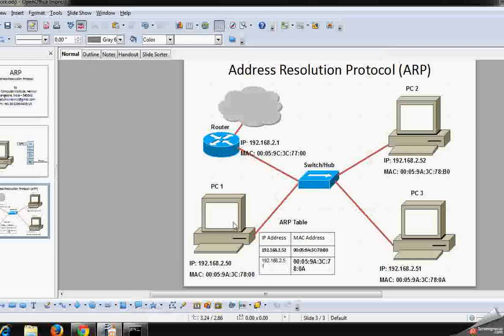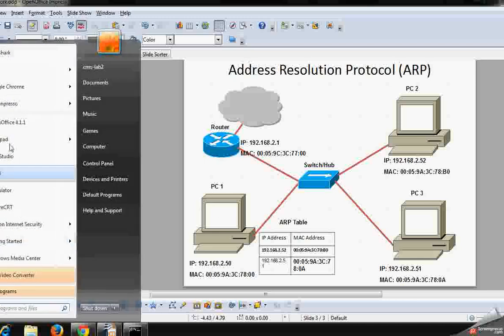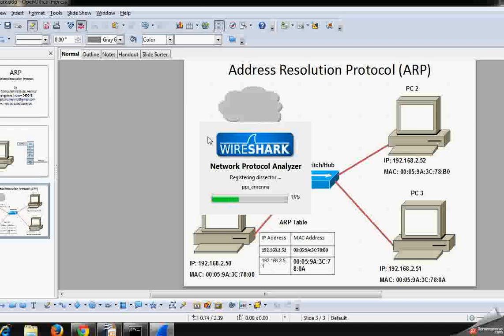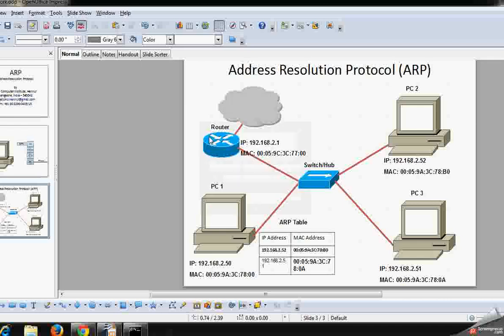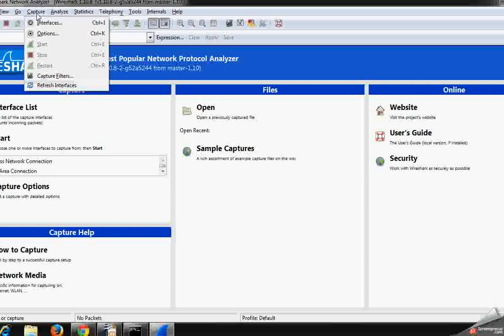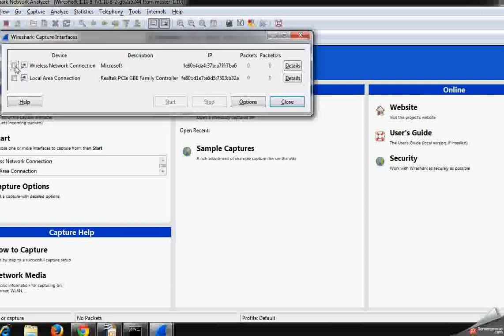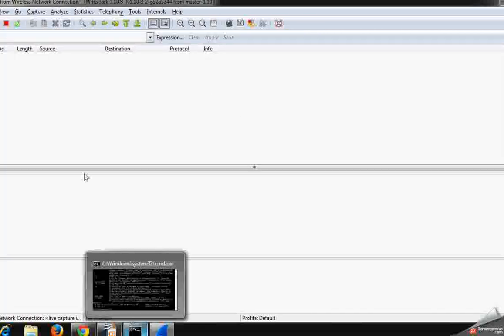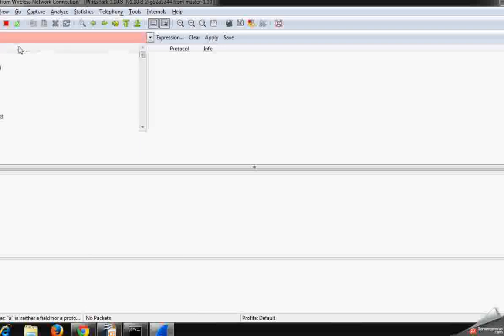We talked about how, for ARP, PC1 will ask everyone who has this IP address, and someone will respond. But practically, how does it happen, and how do the ARP packets look? We'll look at that. I have Wireshark installed on my computer, so I'll start Wireshark and start capturing some packets, and then we'll generate some ARP packets. This is my interface, a wireless interface, so I'll start capturing on it. Now I'll just filter for ARP packets.